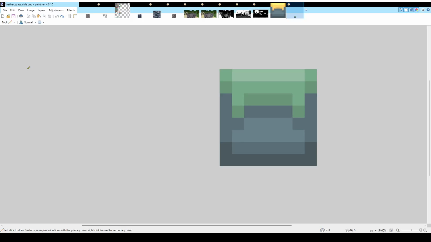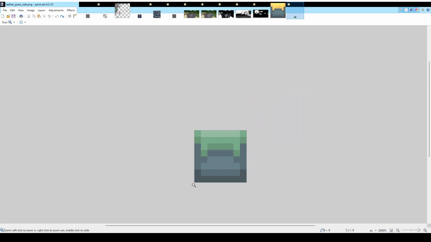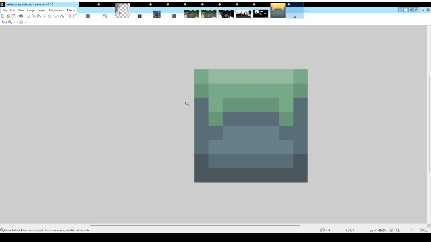I will be discussing my textures. So this is one of the grass textures I made for the Aether pack. And I wanted to talk a little bit about the golden ratio. So that's sort of what this video is about. And so yeah, here it is.